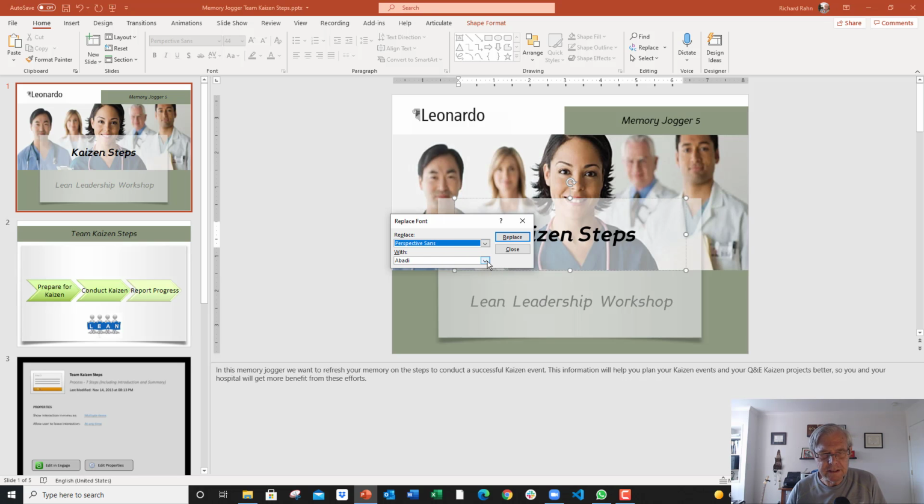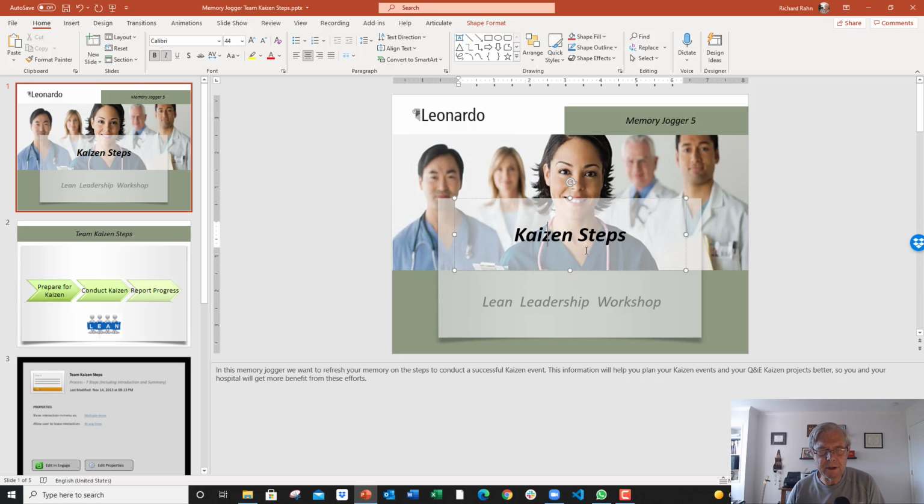But I want to replace Perspective Sans with Calibri. So if you just select C, it's going to find Calibri. It's the top of the C's. Select Calibri, and then say Replace. And Calibri looks pretty similar, but it compiles well with Articulate. Okay? So that's one thing I do.